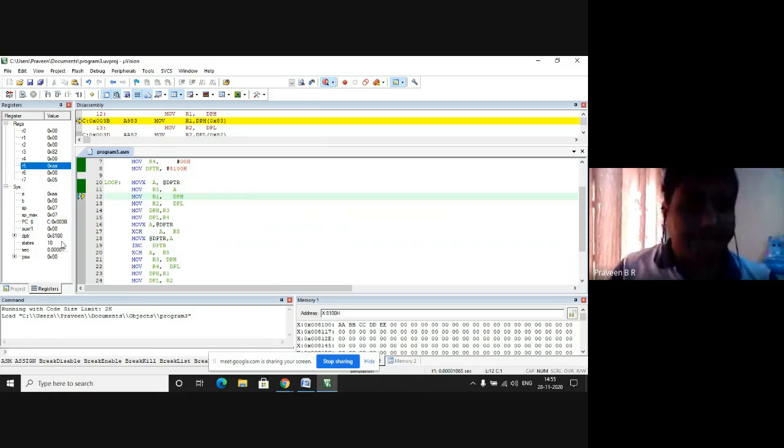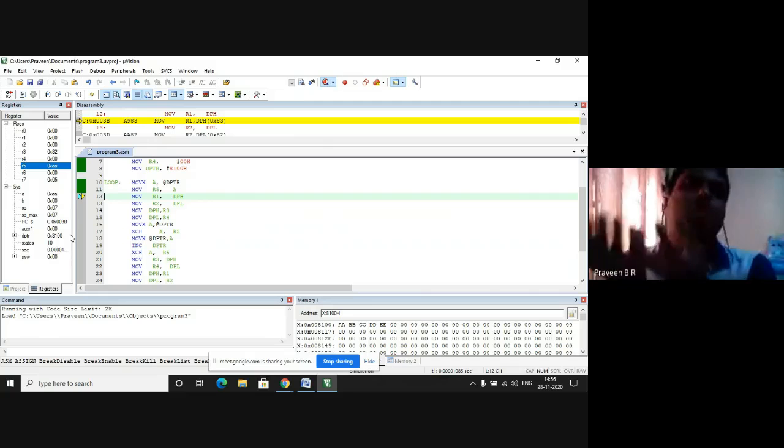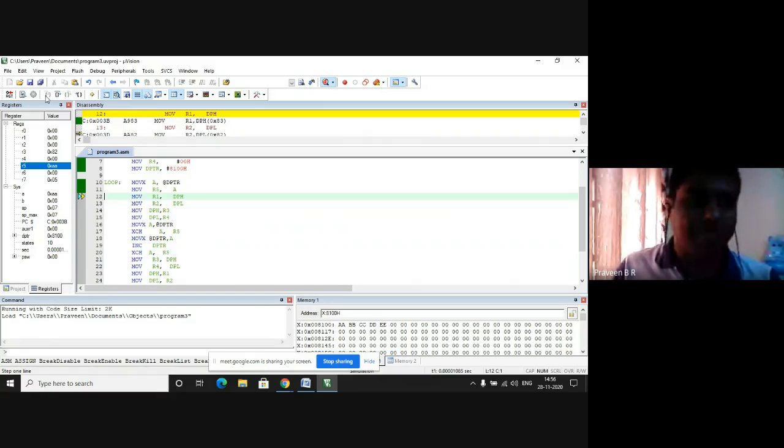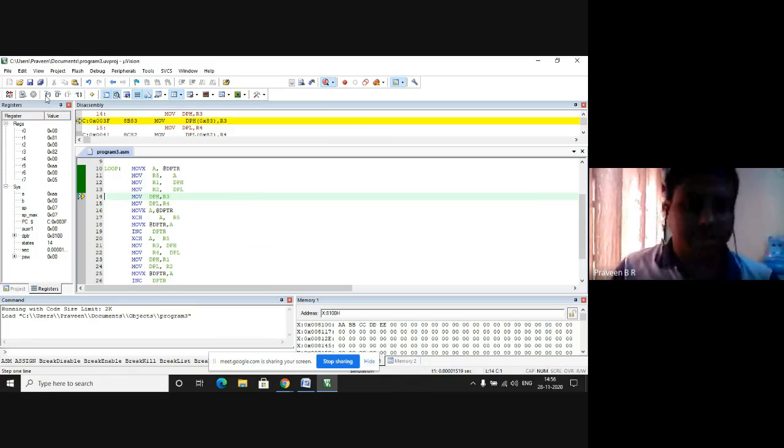Now 81 will be stored in register R1 and 00 will be stored in register R2 because DPH and DPL are the higher and the lower bytes of the data pointer. The higher byte information of the data pointer will be stored in register R1. The lower byte information of the data pointer will be stored in register R2. So you can observe here your R1 becomes 81 and R2 becomes 00. Now my data which I need to transfer is present in R5.